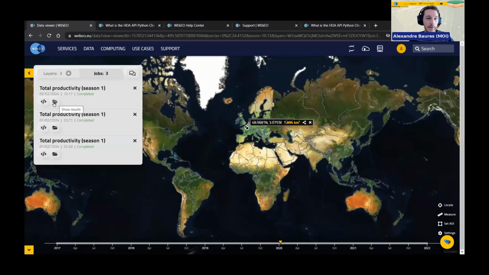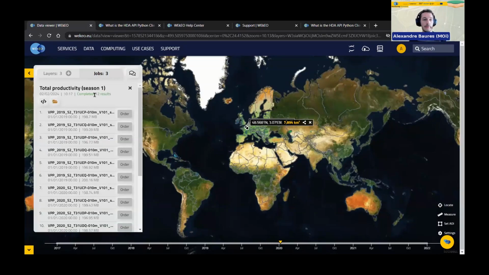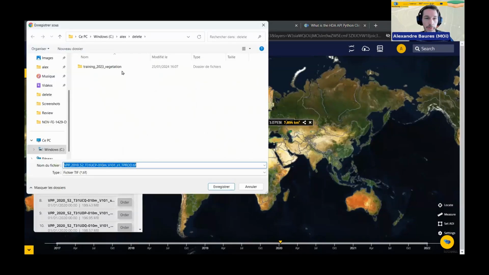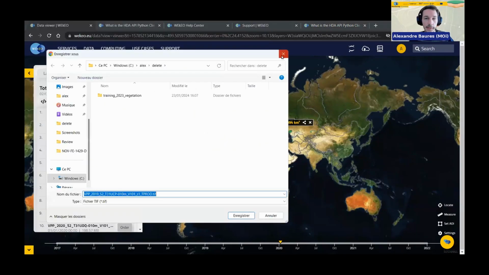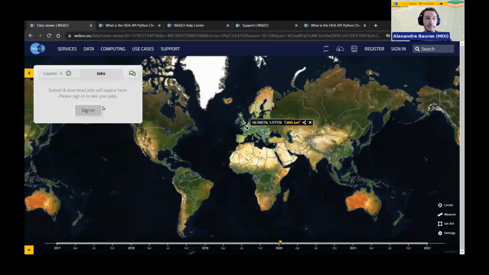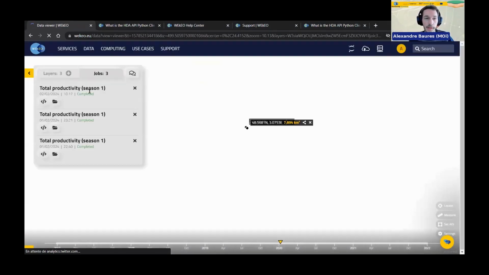And here we have the folder icon to show all the results we can download for this request. You have 12 results, and for each of them we can order the request. So you can click on each of them and download with this button locally on your computer, like this. Oh, I'm signed out, so let's just sign in.